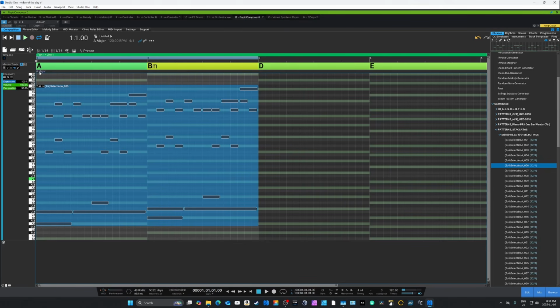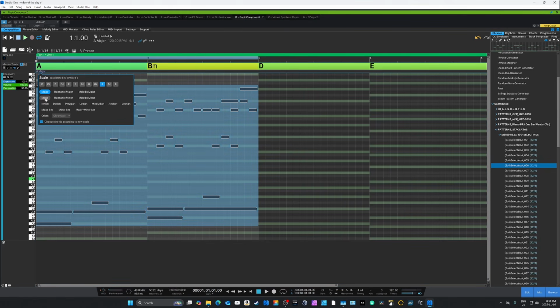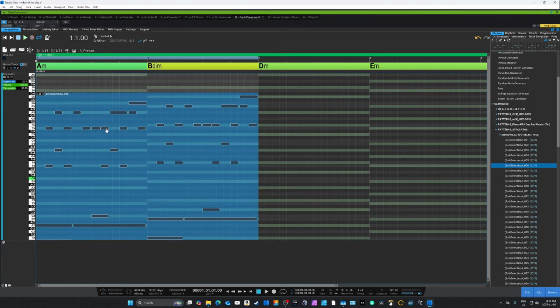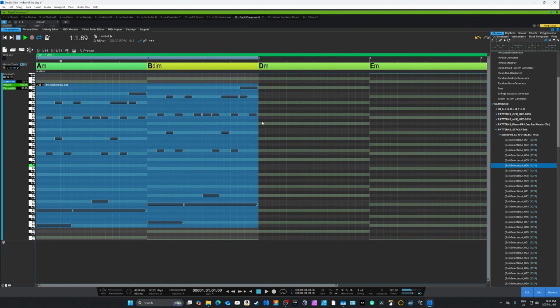And again, we can change the chords really quick to a minor. And if we want some double bass action at the bottom there, bring it down a little bit. Just mind-boggling how fast you can compose.